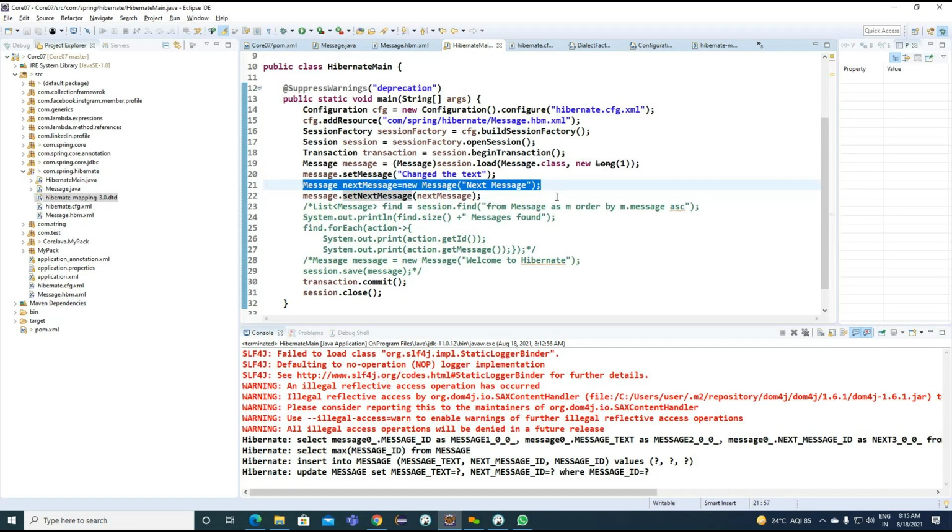Now, whenever we are creating it, one more ID is going to be created here, because we need to insert one more record. For this object, we don't have a next message ID, and this object we are having next message. But how are we making it? With the help of calling the method here.